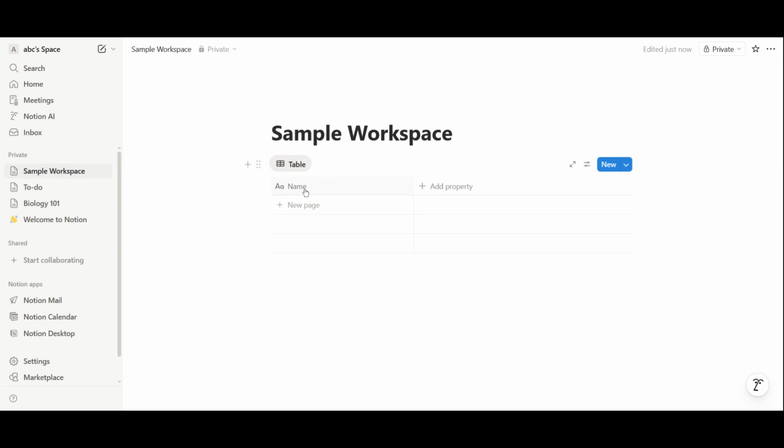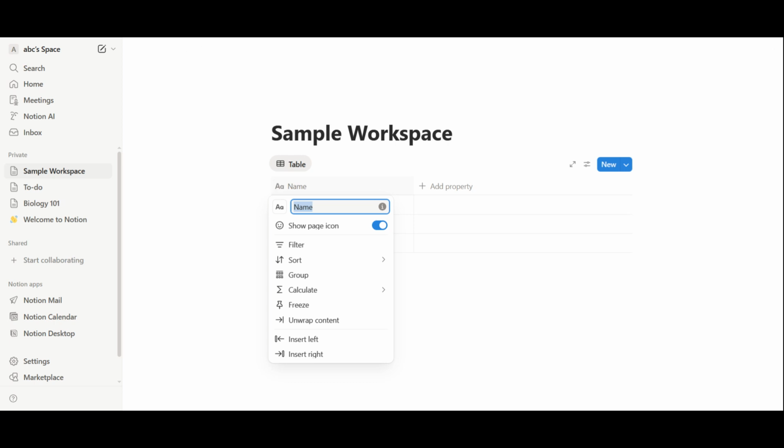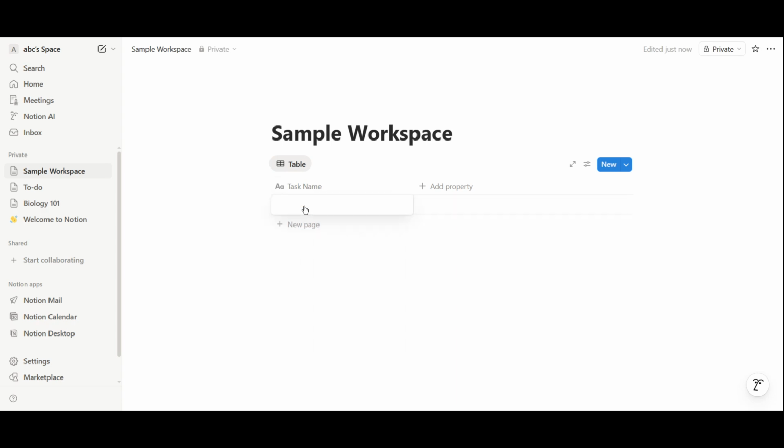Now let's customize the table. Click on the Name column header and rename it to Task Name. This column will be used to track all the tasks your team is working on. Under the Task Name column, click New and type Strategy Launch. Click New again and add Social Media Assets. Click New once more and type Weekly Prep. Then click New again and add Website Refresh. These are example tasks, but you can customize them later to fit your own workflow.